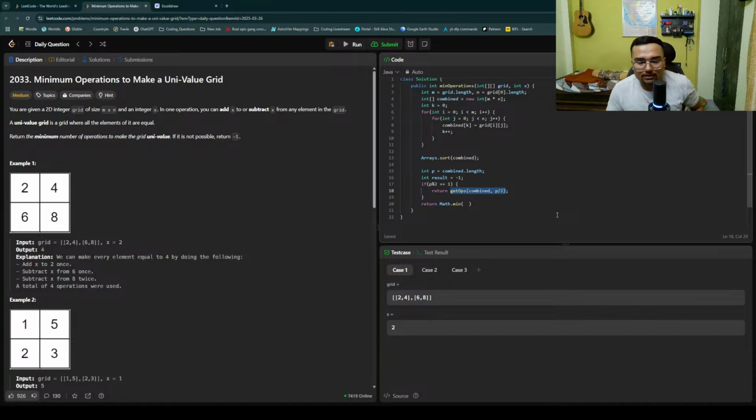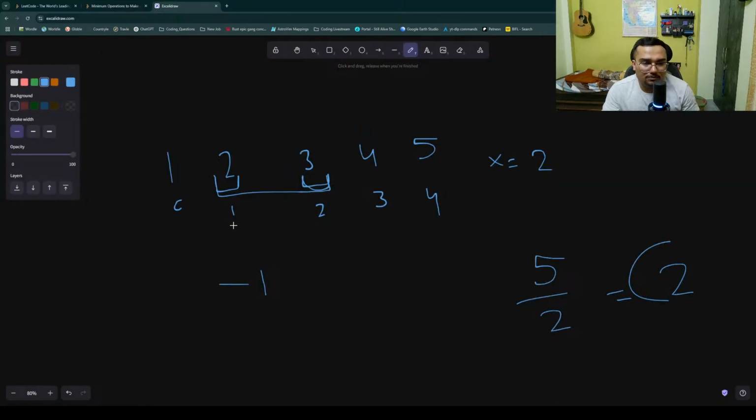Not math.min exactly. Okay. int r1 equals getOps combined p by 2, r2 equals... no. Is it p by 2 plus 1?